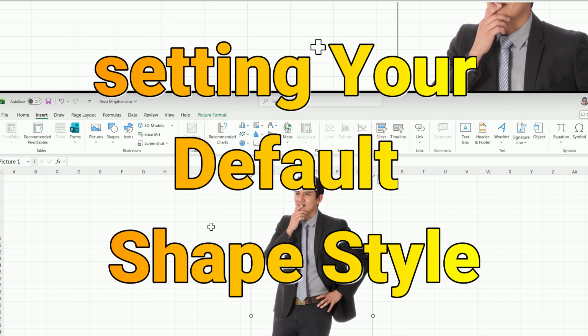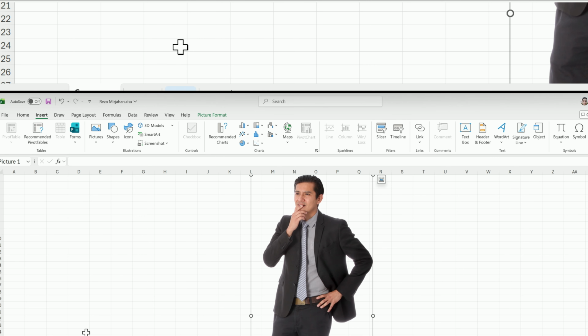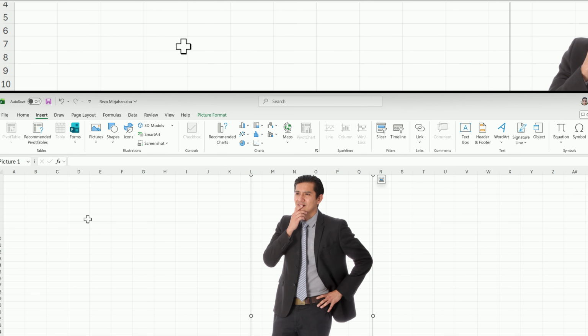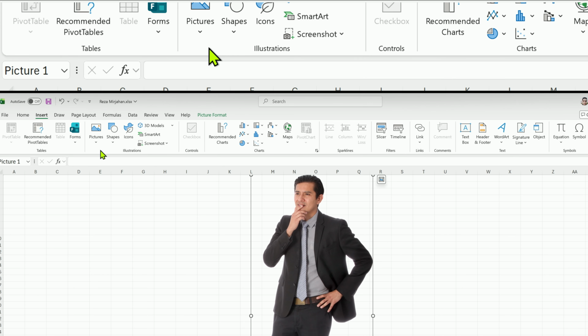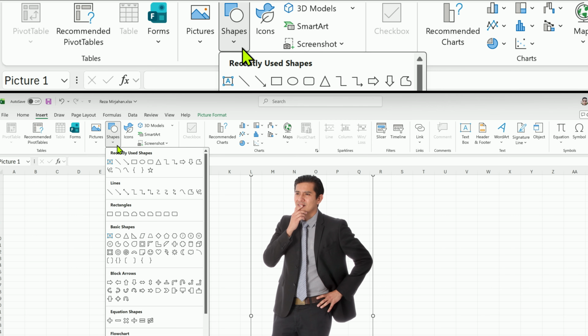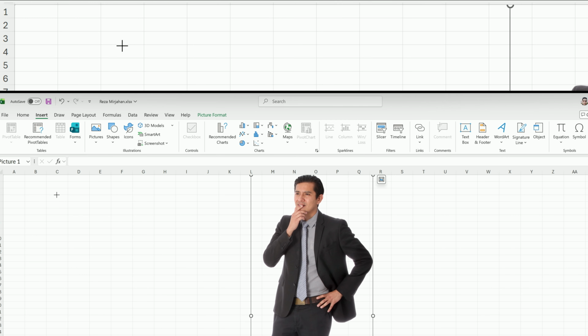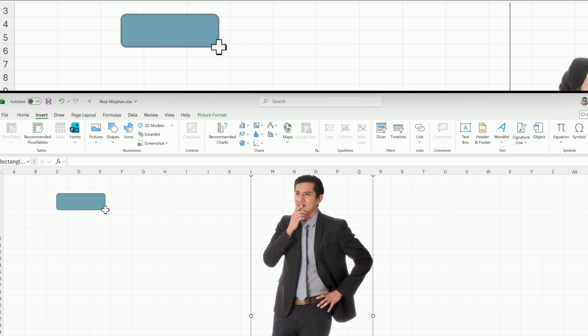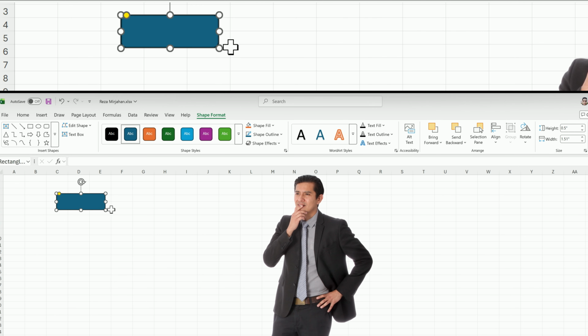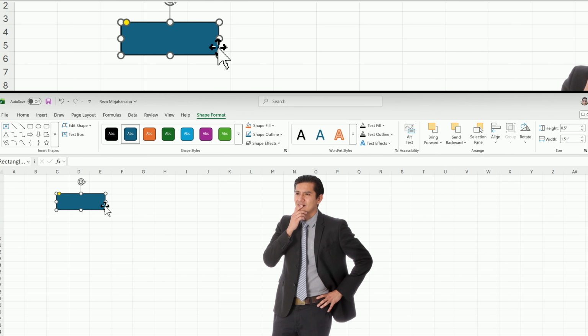Setting your default shape style. Now, let's get to work on the actual data visualization. We are going to insert a rounded corner rectangle from the Shapes dropdown. Go ahead and draw one on your sheet. You might notice that when you draw a shape, it appears with a specific color and outline automatically. This happens because Excel remembers a default style.